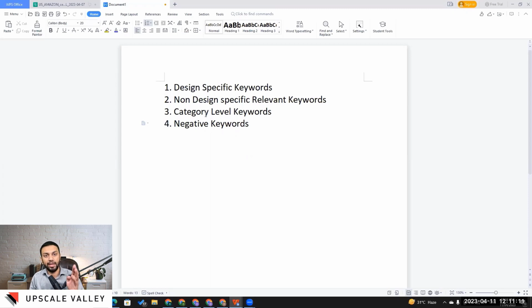You should always aim to target these keywords when you have aced all the keywords, or when you are in top position on all the design specific and non-design specific relevant keywords. Only then you can give it a try on your category level keywords, because these keywords usually have a great search volume but very low conversion rate. So it is only beneficial when you are done with the ranking on the design specific and non-design specific keywords.